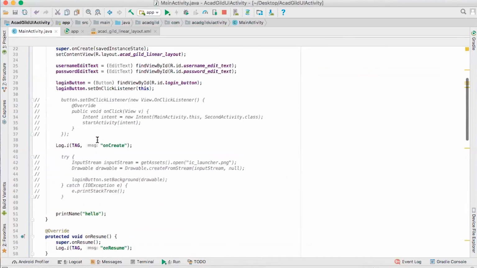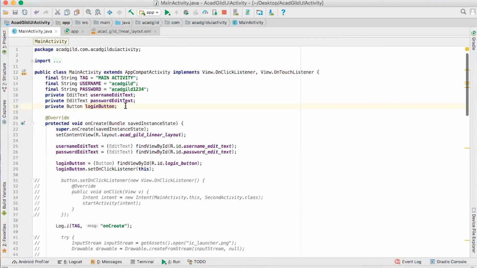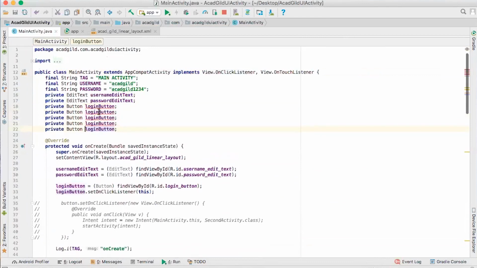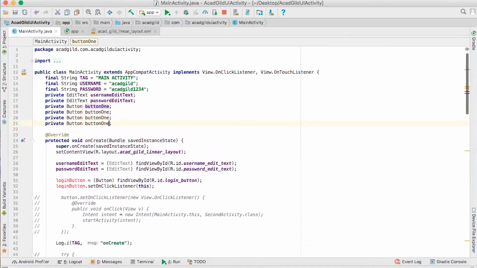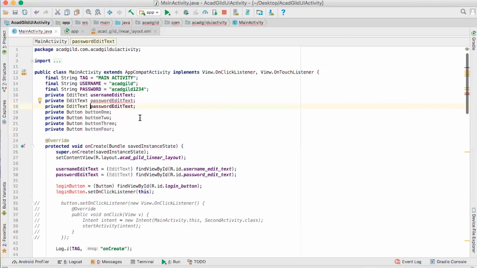Now I have 4 buttons, right? So let me create those 4. So let's say button 1, then button 2, then button 3, then button 4, right? Now let's do one more thing. Okay, remove the login button.